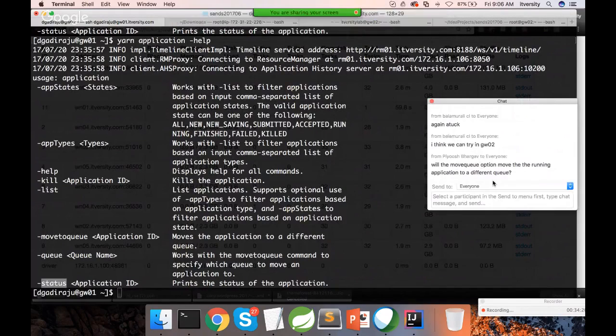So will the move queue option move the running application to a different queue? I think so, yes. It will move the current running application to a different queue.